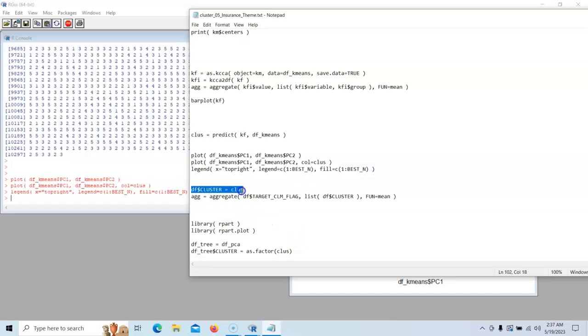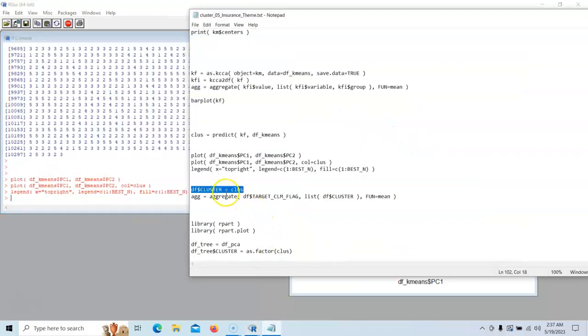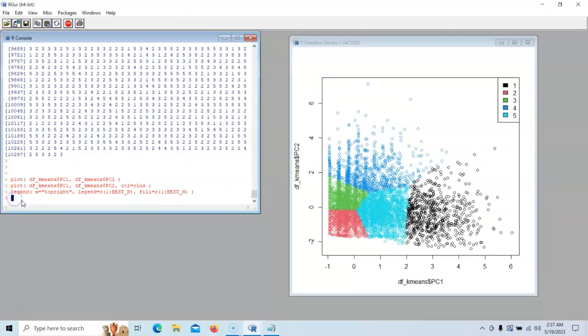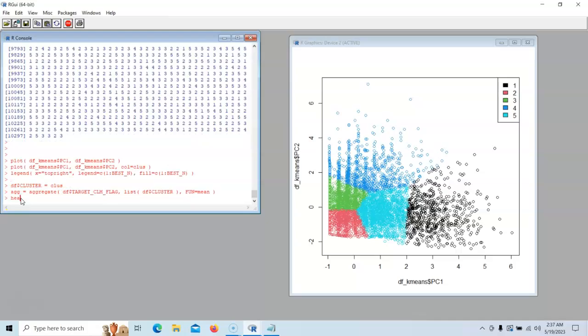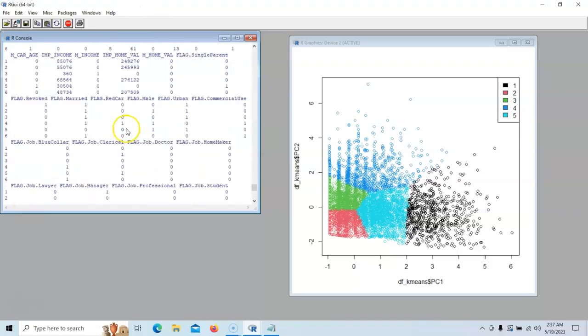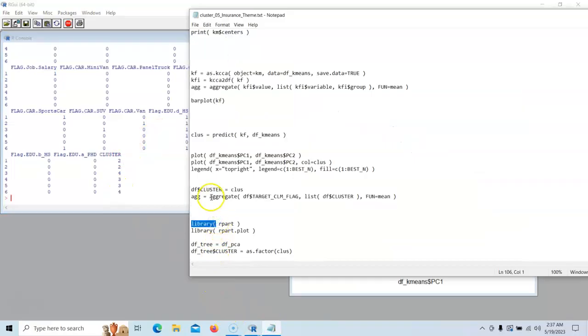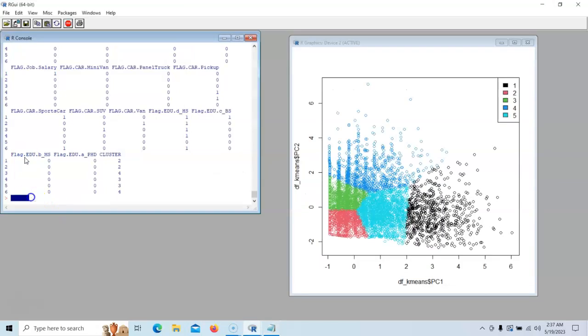Let's move the clusters into our data frame. Oops, that's not what I wanted to do. If you use the head command on the data frame, you can see that we've got all of our original data, and now we've got this cluster column there. We've done an aggregate here, and we're going to see the risk, or how many crashes, based upon cluster. So let's see what that is.